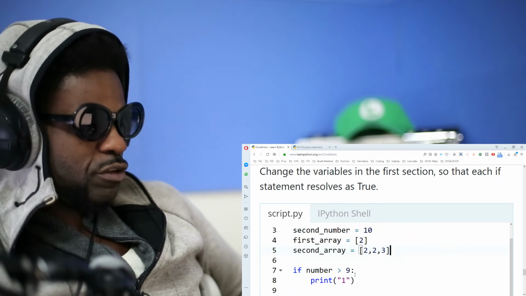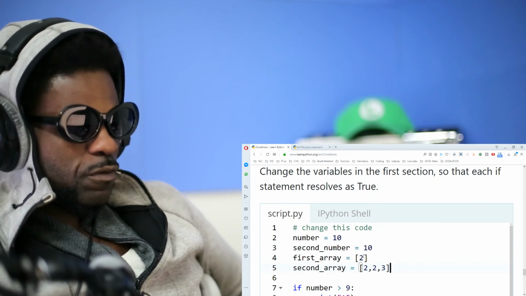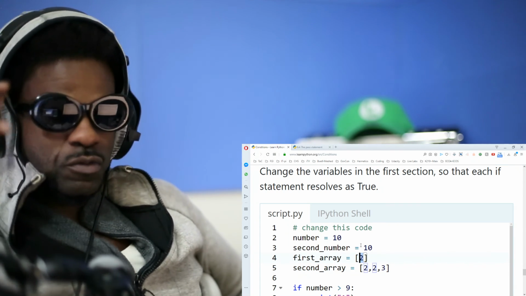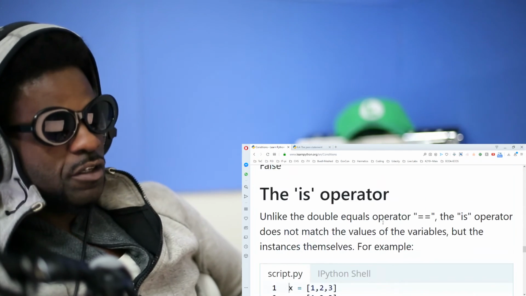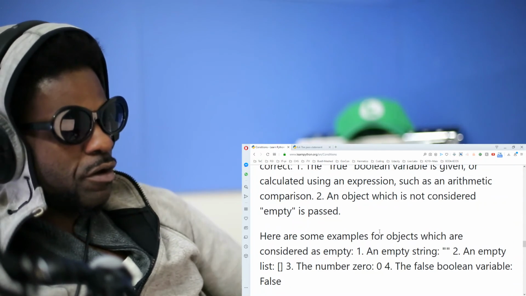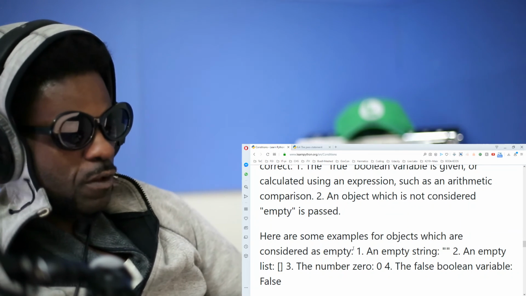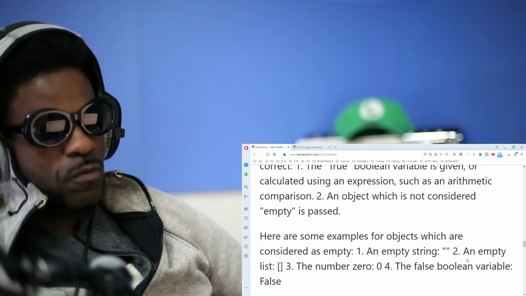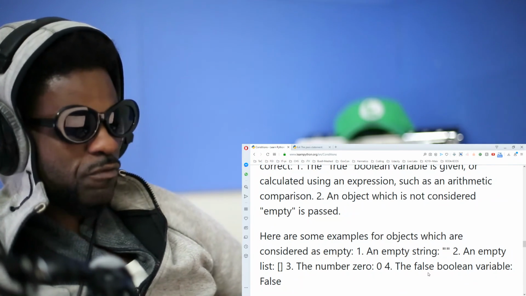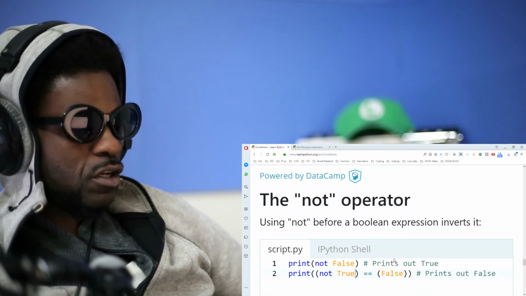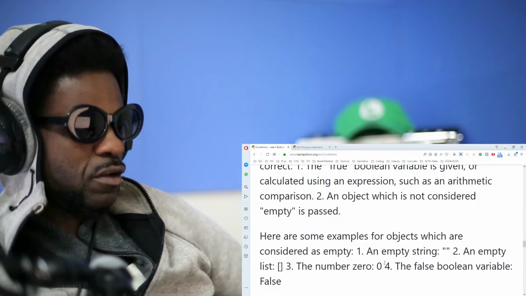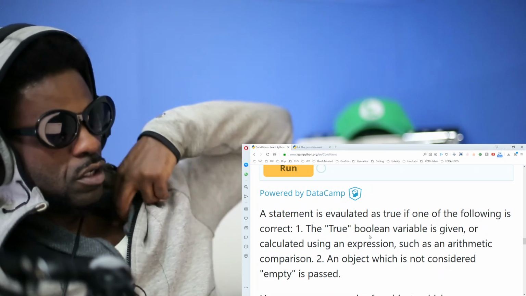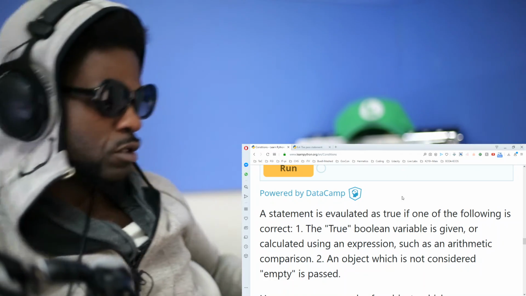If first array, print 2. The first array didn't have anything in there, so it would have printed false, because we know this from earlier when we read above. An object is considered empty if it's a 0, if it's a list that has nothing in it, or if it's a string that has nothing in it. The false Boolean variables, those are pretty much all empty. And we all know something is true if the statement equals true.